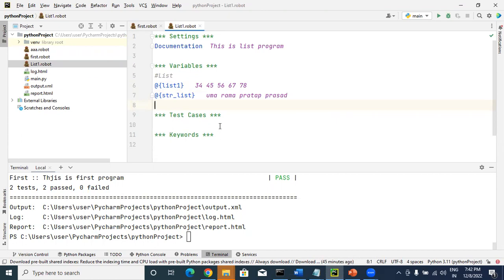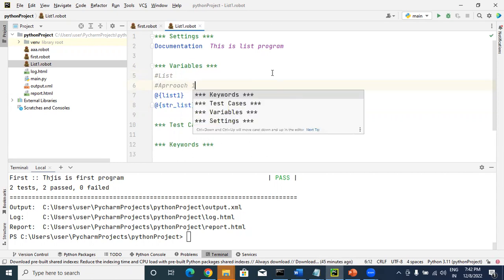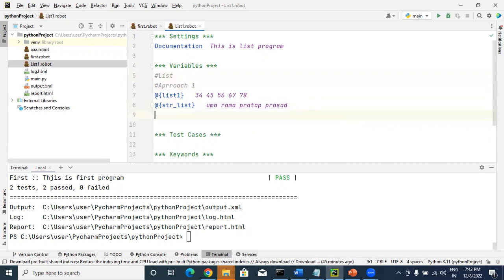After that, you will give two spaces. This is the first approach. For example, you can take it as approach one. You can define the approaches like this. Another one you can declare like this.